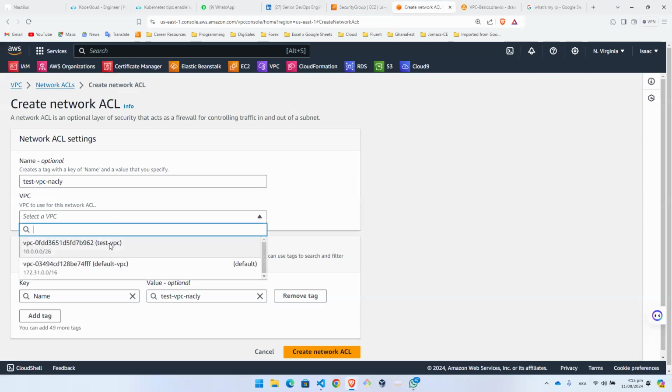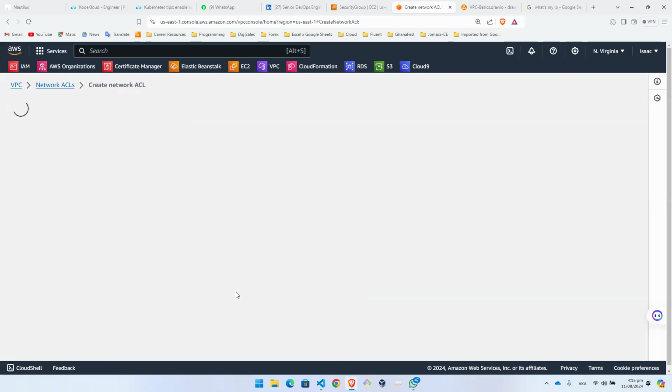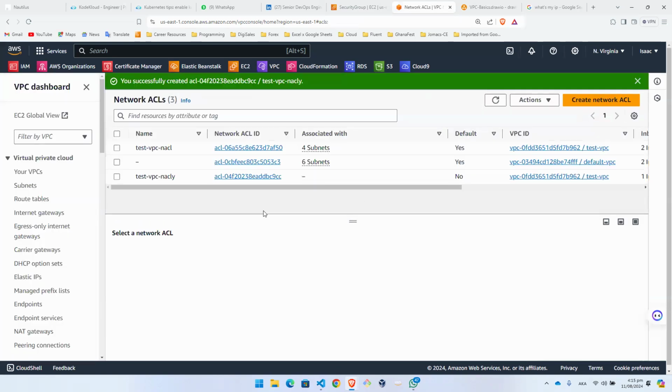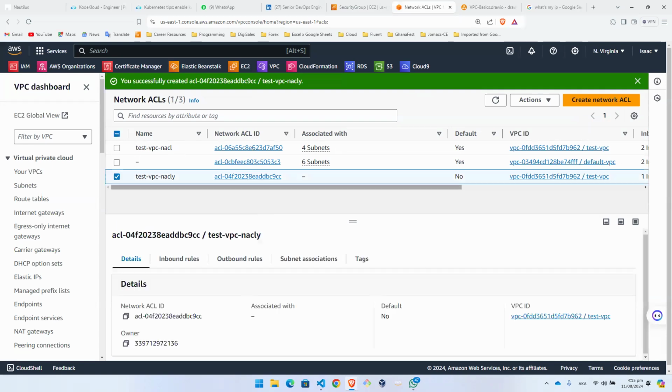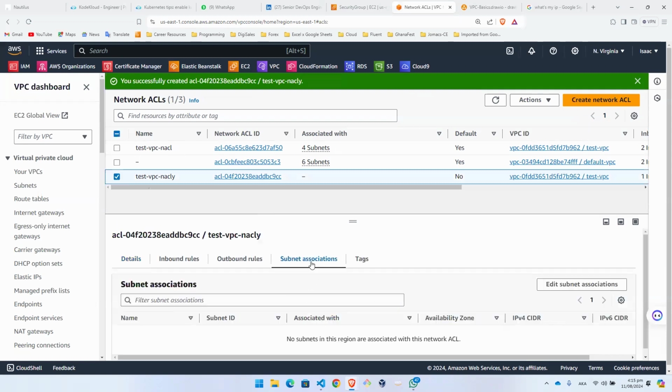Then I'll select the test VPC again and click create. Is it not an NACL? Okay, that's fine, just to differentiate from this one. Then I want to associate it with the subnets from before, then I'll come and delete this one. So I can do this, and then you see subnet associations.